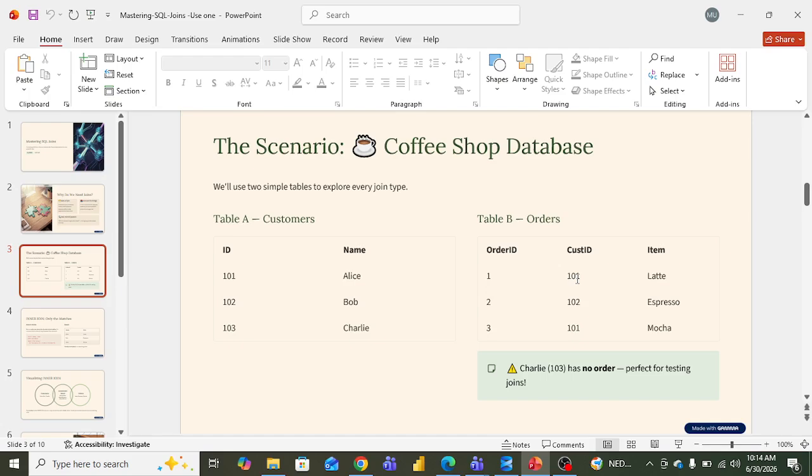Now how can I present it? Here we have customer IDs 101, 102, 103, 101, 102, right? And this is mocha. What is mocha? This is the same. Alice bought mocha as well.